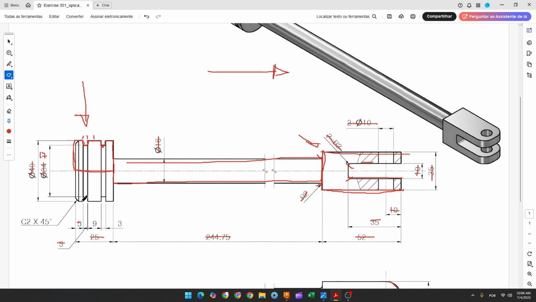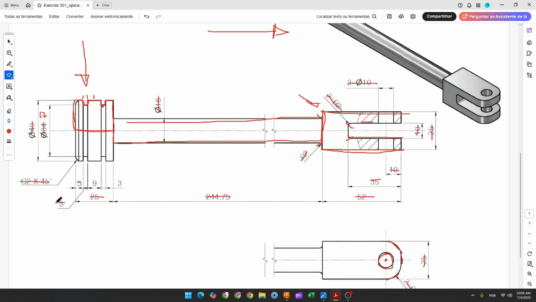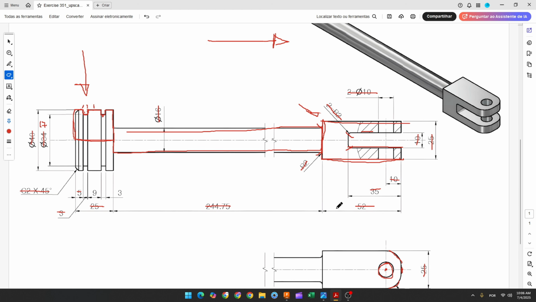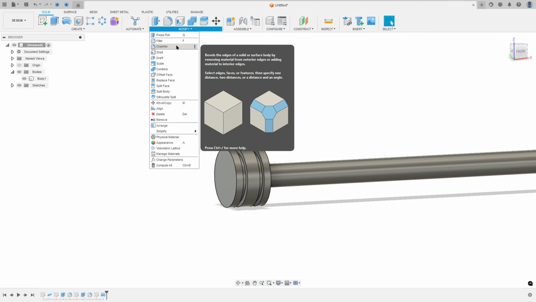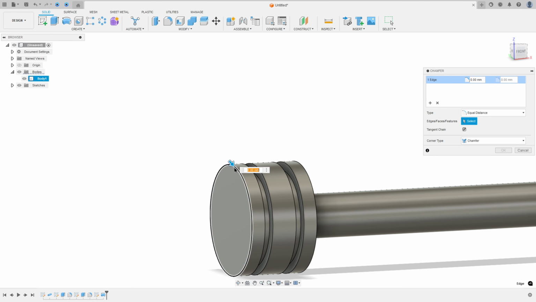Now to finish this, we need to create this chamfer here with 2 millimeters. So let's create this. Go to modify and select the chamfer. Select this edge here. The type equal distance, and the distance here is 2 millimeters, and press OK.